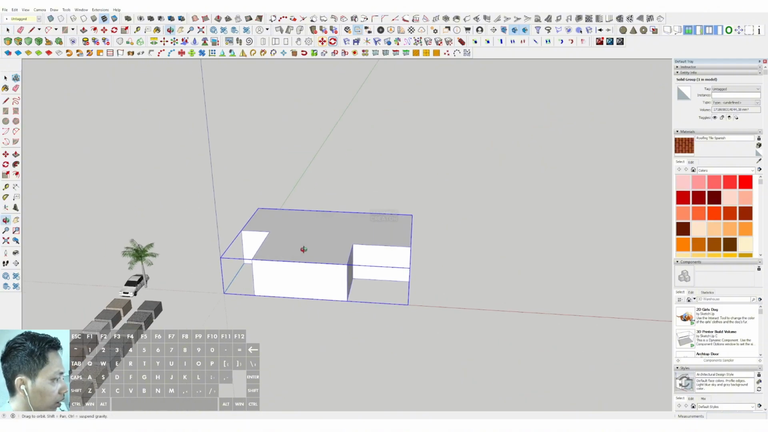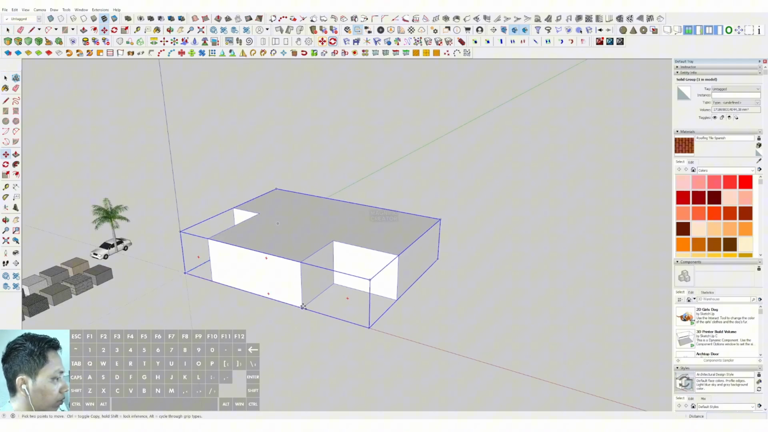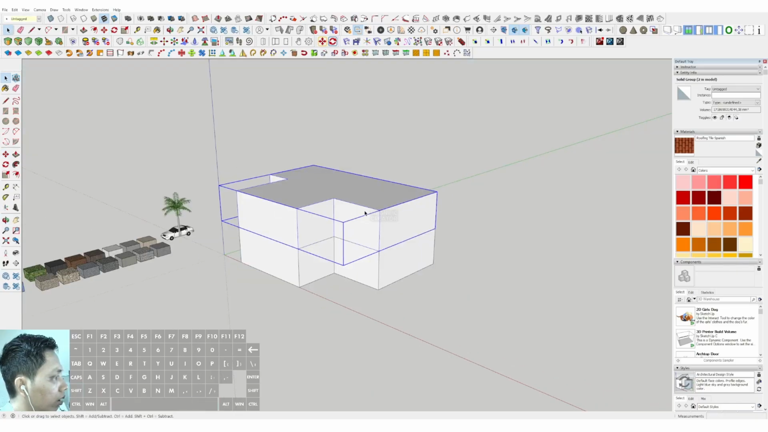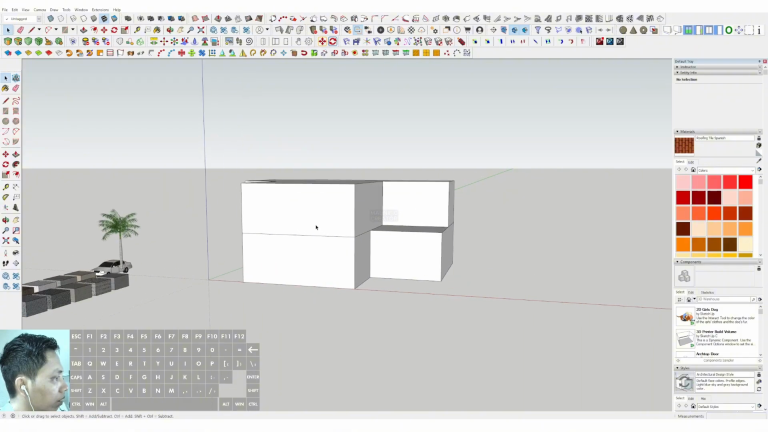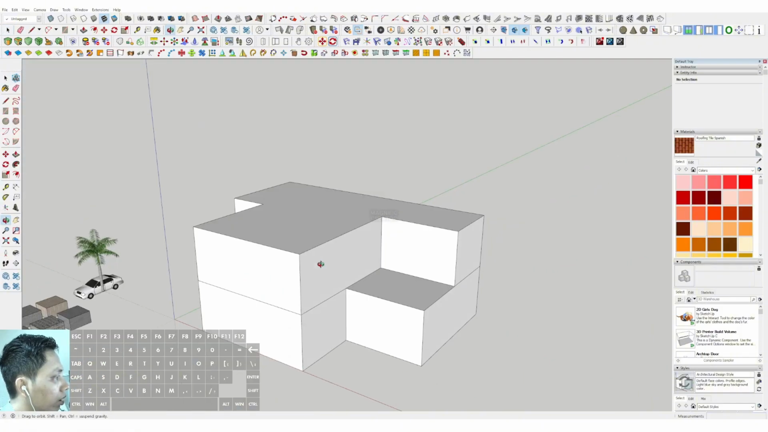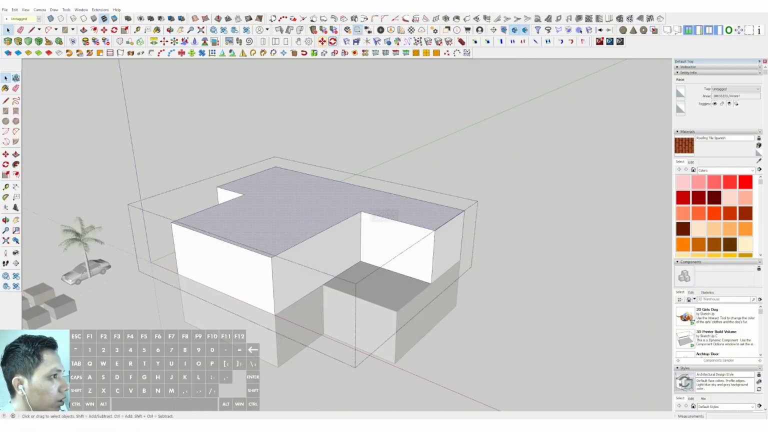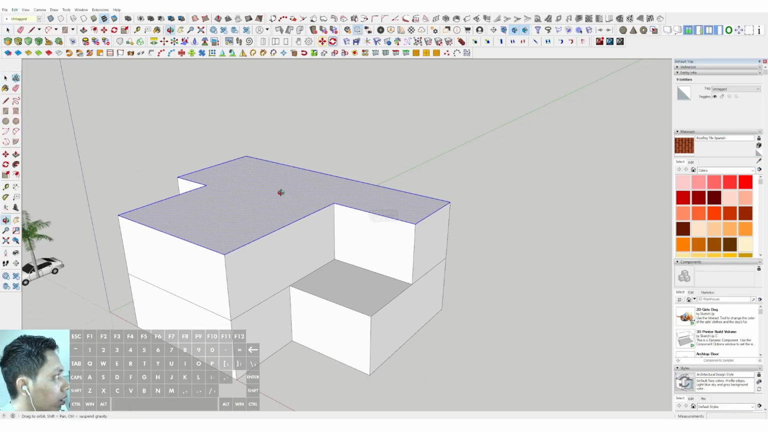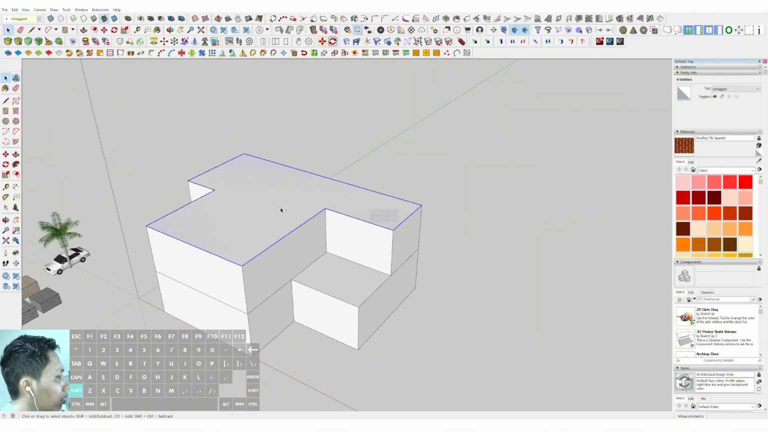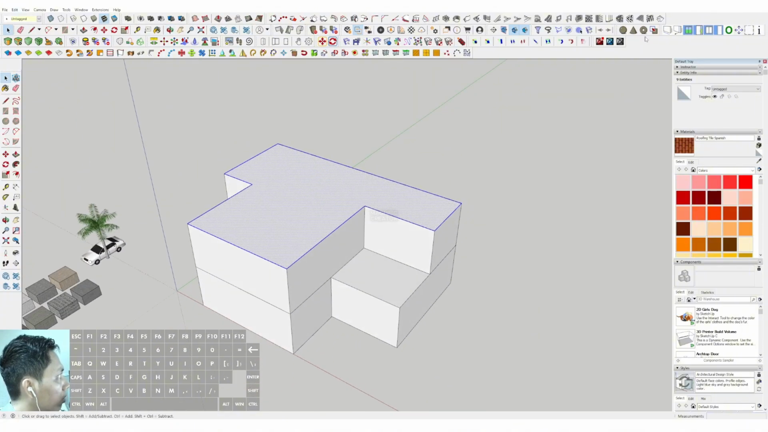Okay, and after that we can move and duplicate this one, and then we can make the small rooftop in here. Okay, and then we can triple click the surface and select Edit, Copy, and Edit, Paste in Place. Okay, and then we can make the special roof. This is the hip roof.